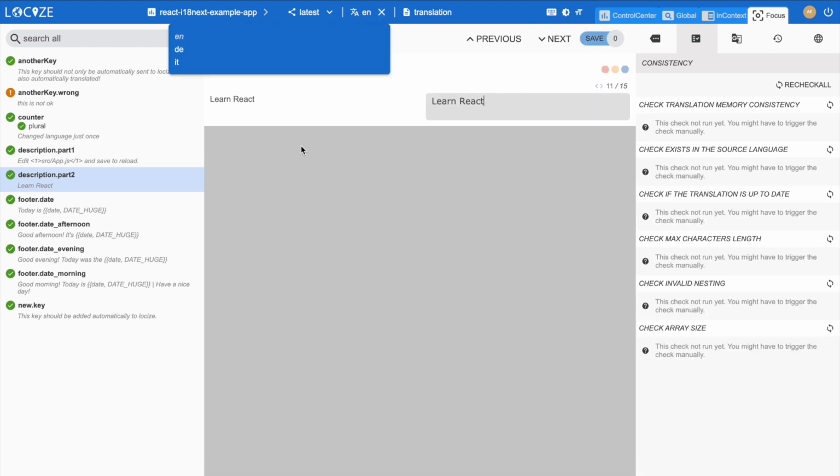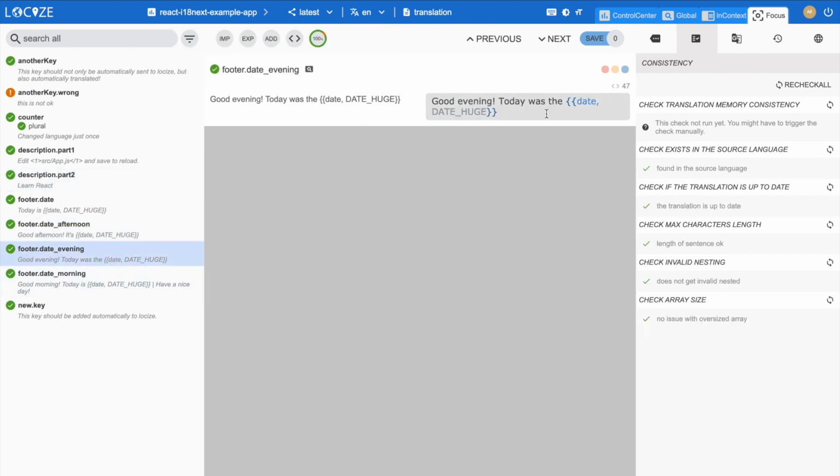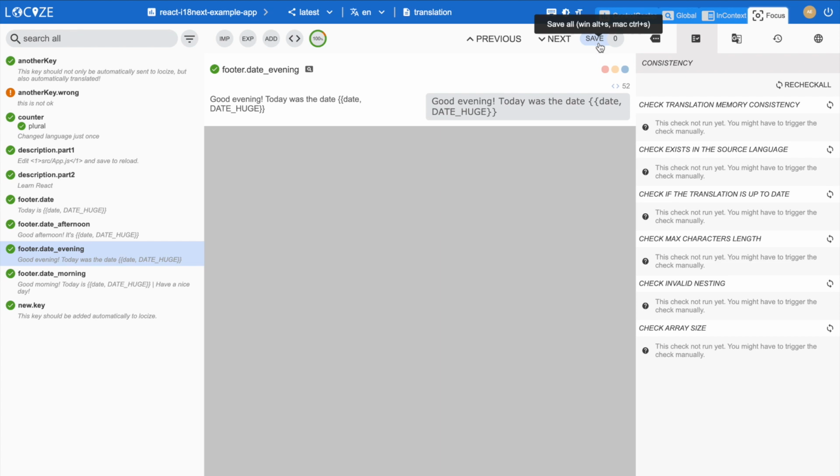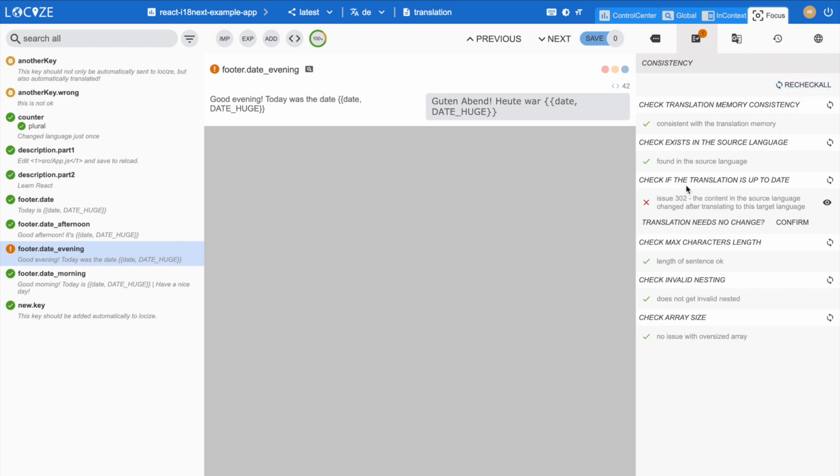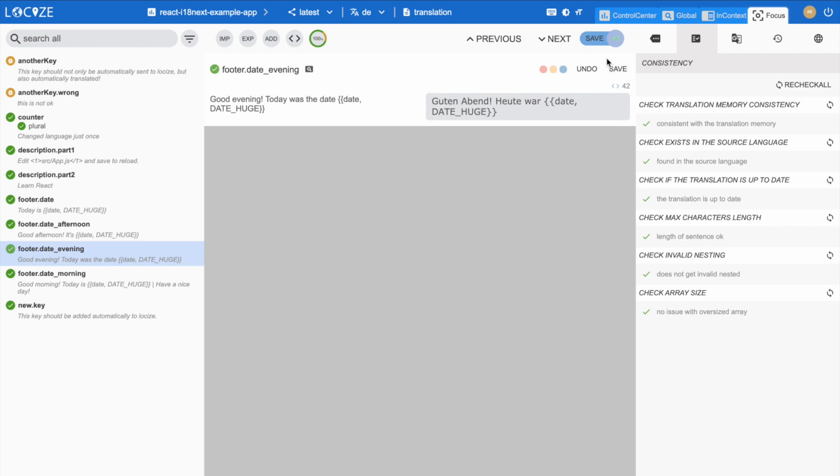Okay, let's go back to the source language and change the translation. Back to the target language and checking for issues, the issue 302 is detected. This means the translation may need to be checked if still correct. If all is okay, the translation can be confirmed.